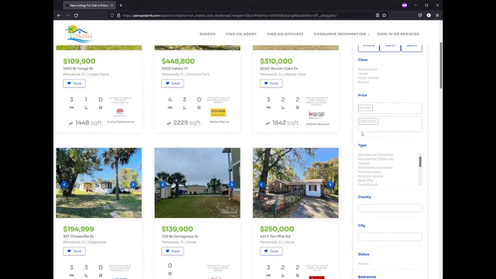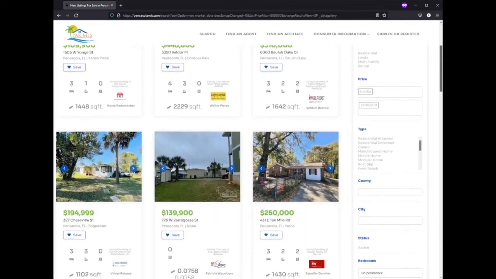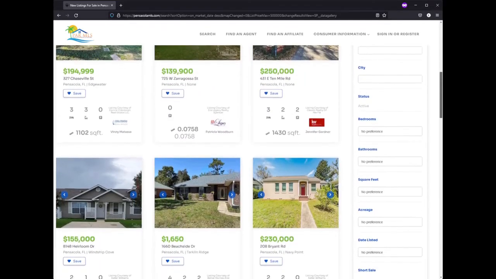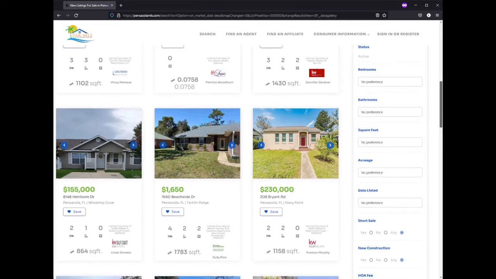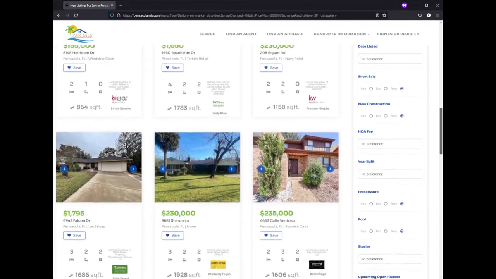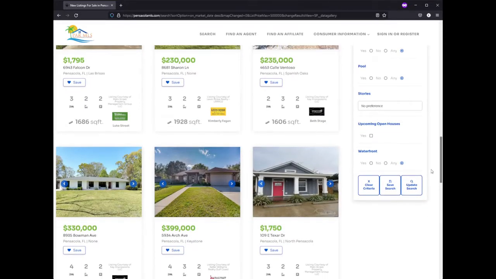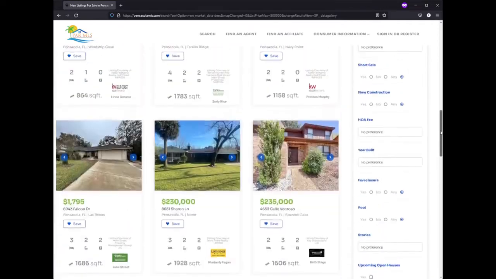So on the right side, you'll also notice that the advanced search has quite a bit more than the advanced search on the landing page. There's a few other options here, such as acreage, date listed, short sale, new construction, HOA fee, etc. So you can update your search over here after updating your criteria just to refresh your search.